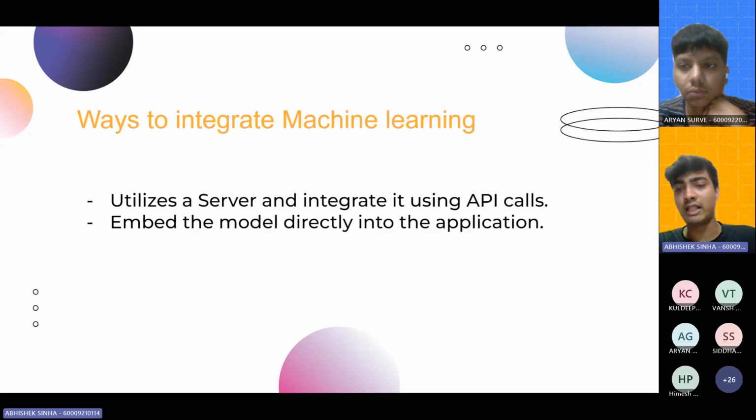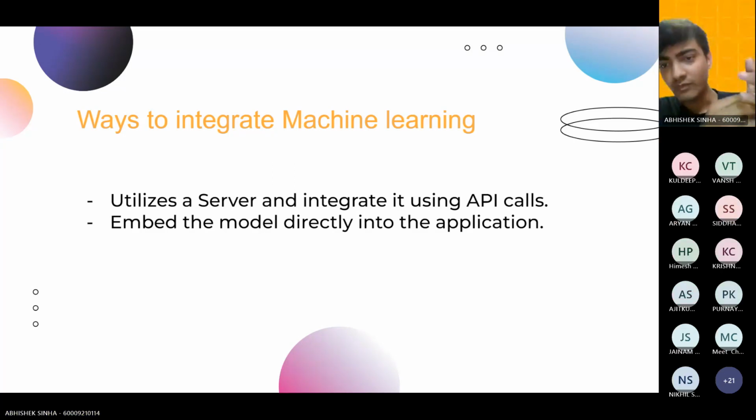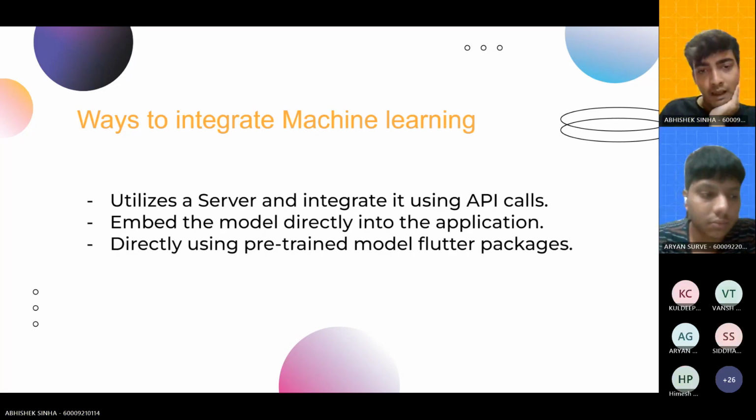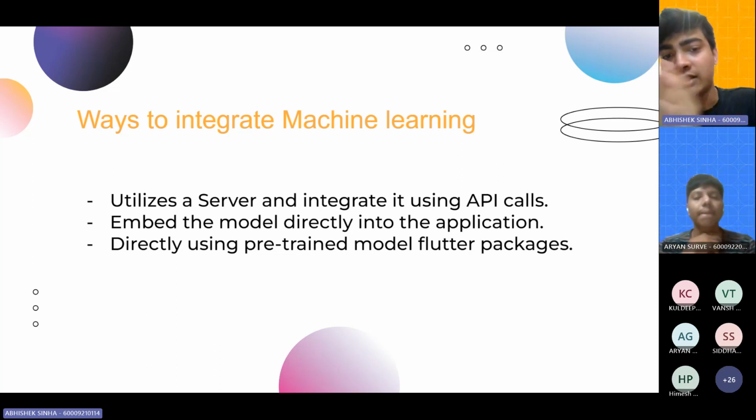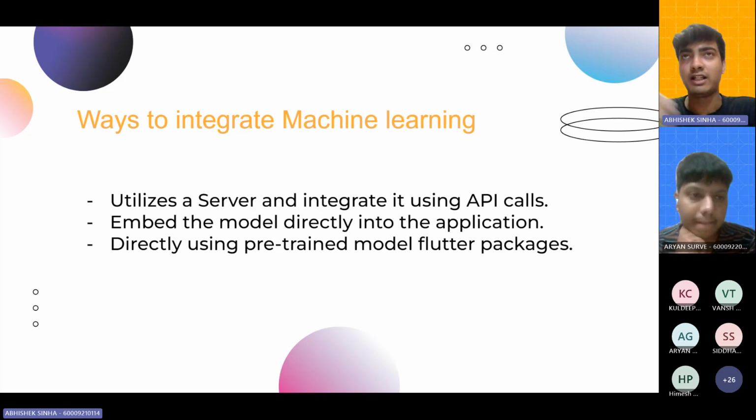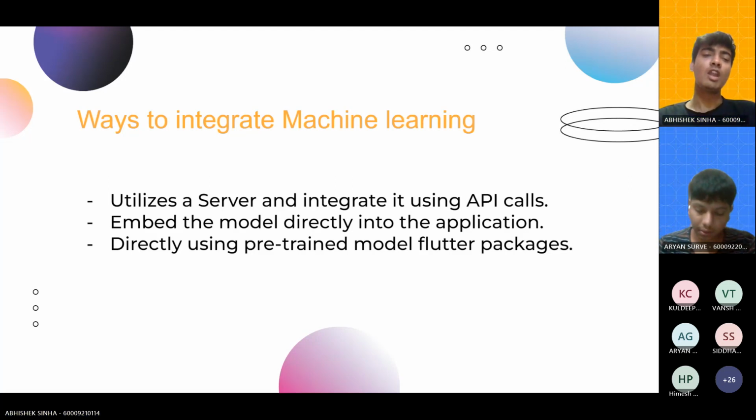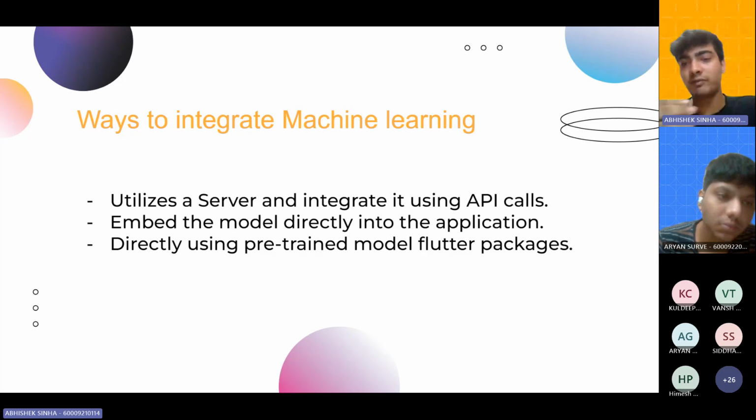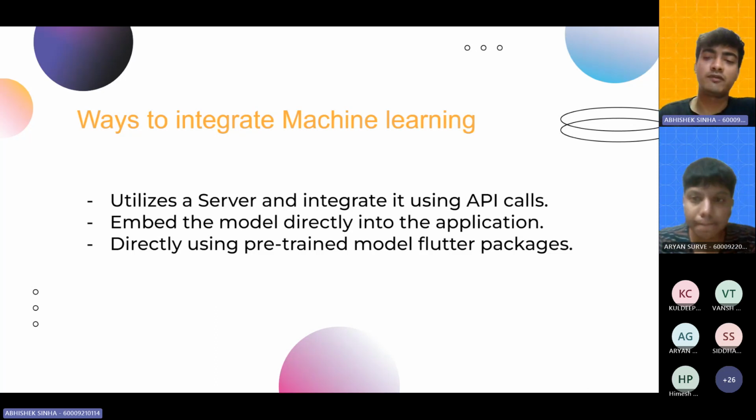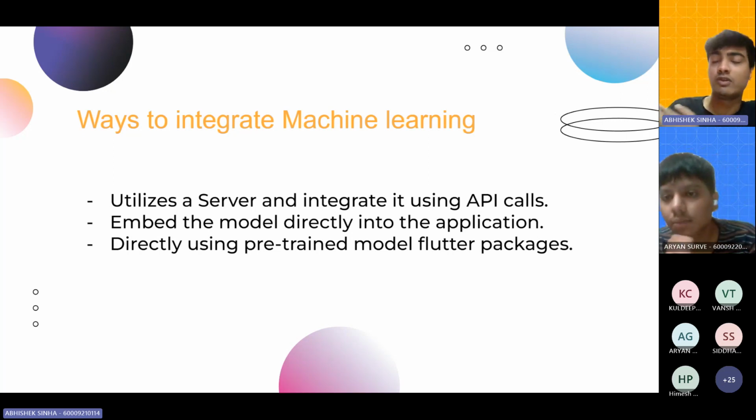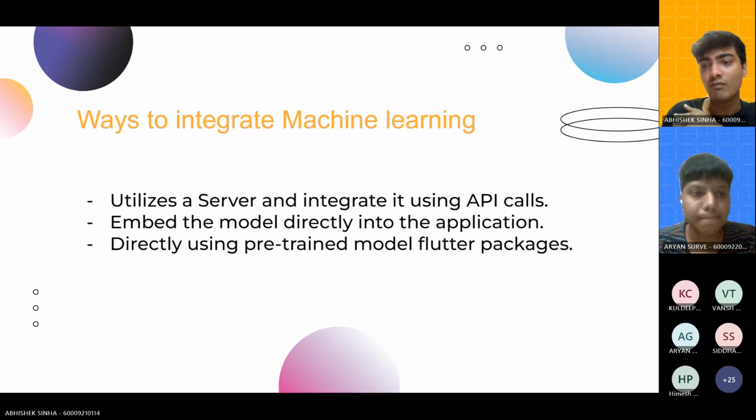The other one is that you don't keep it separated. You can actually embed the model directly into the Flutter application. That's the second way. Today we'll be going through TF Lite, which is TensorFlow Lite models, which is the embedding way. And the third way is using pre-trained Flutter packages. Common use cases, like OCR recognition or speech recognition, use a pre-trained model, or you can directly use a Flutter package to integrate. These are basically the three ways you can integrate machine learning.